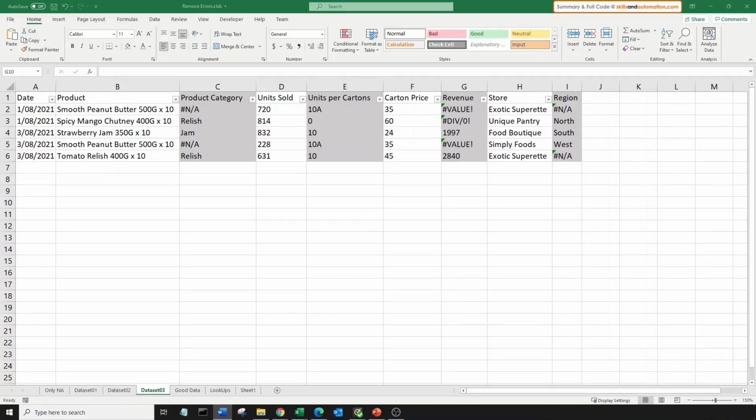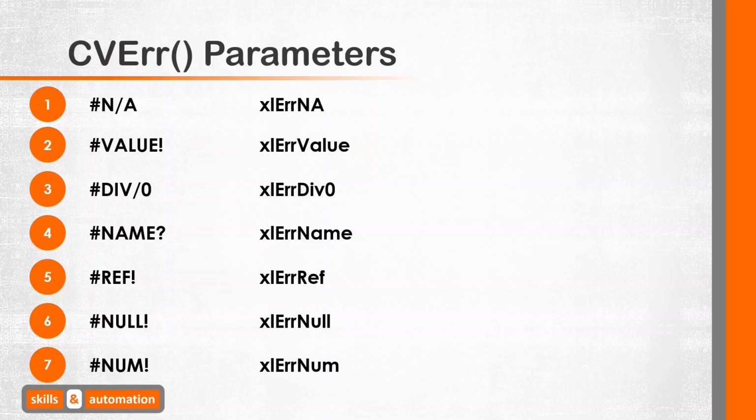What we have done so far is probably good enough for most scenarios, but VBA lets you go even further. So let's push on ahead. We will do two things now. First, we will loop through each cell in our data range, and in the loop, we will use a function to determine what type of error exists in each cell. The function we are going to use is CVErr.